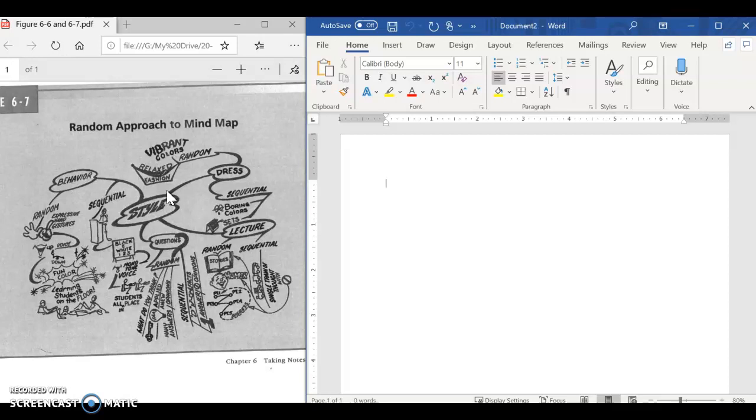Now, for me, I'm more of a sequential learner, and so when I look at that mind map, it's very hard for me to read and understand. So that's why I might take that mind map and now switch it into an outline that's going to be easier for me to understand.